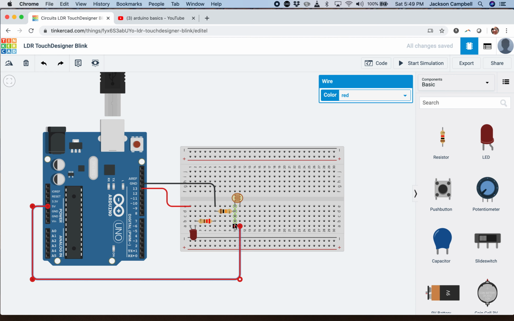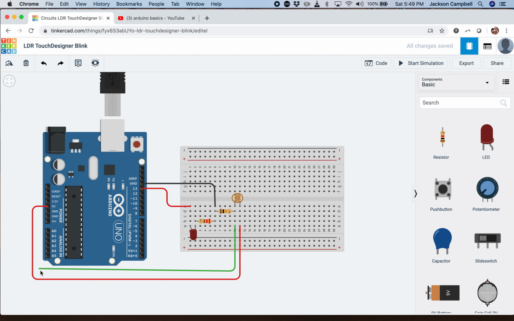So now, on the same leg that has the escape route that goes to ground, we're going to pass that to analog 0, A0. Okay? So now we've got that patched. This should actually work when we get the code in it.